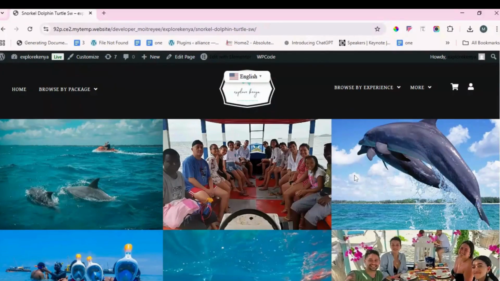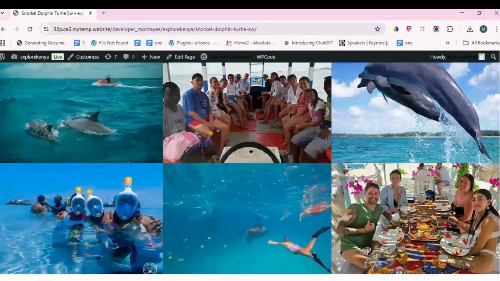And that's it! Your WordPress website now supports multiple languages.